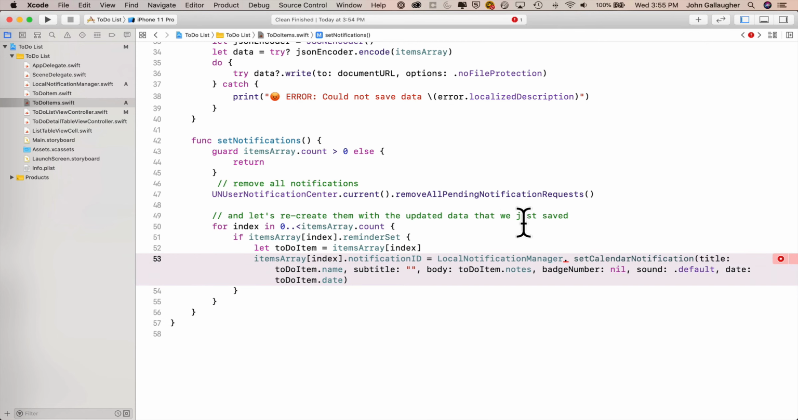And I won't re-add this with code completion because the call that I've got to this method otherwise works perfectly. So I'll just make sure that upper camel case LocalNotificationManager dot is in front of setCalendarNotification, but that's all I need.